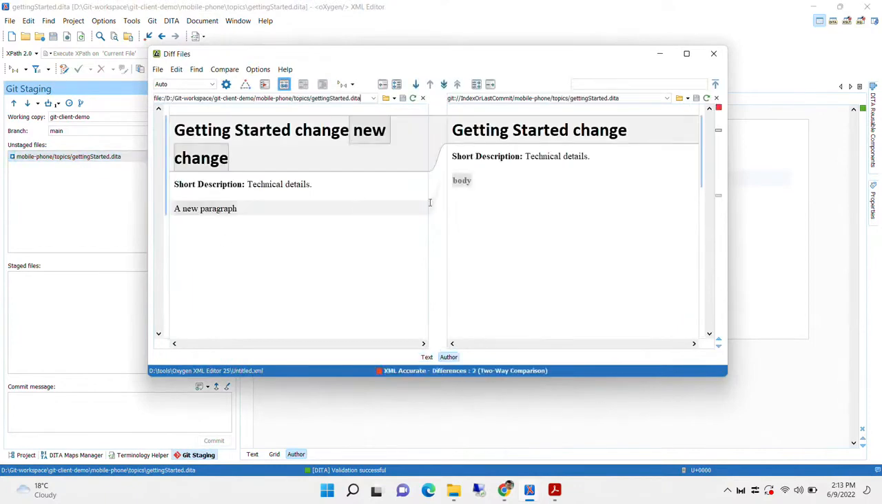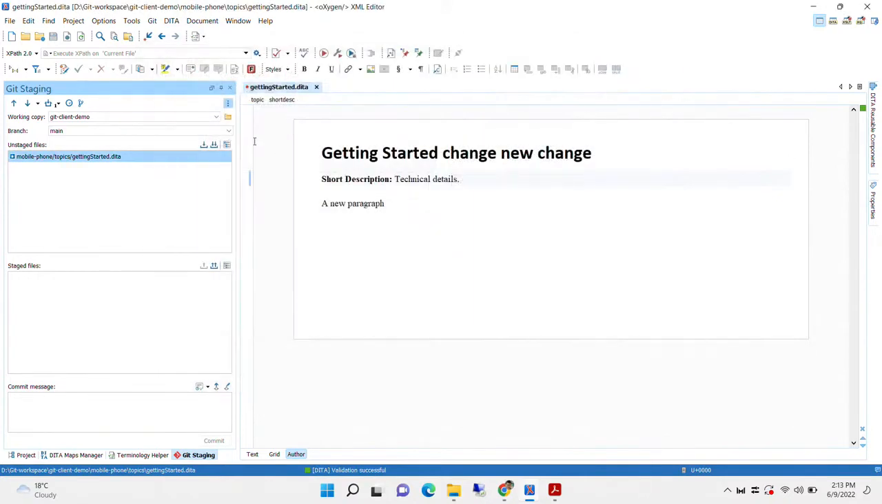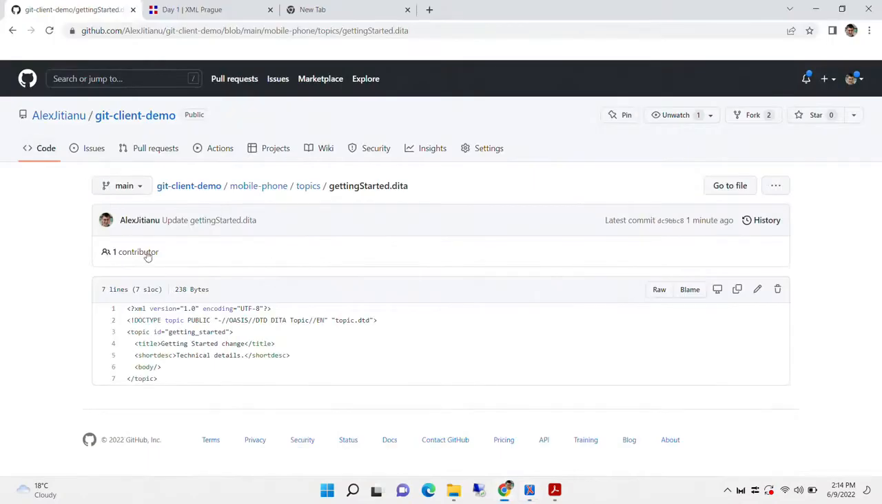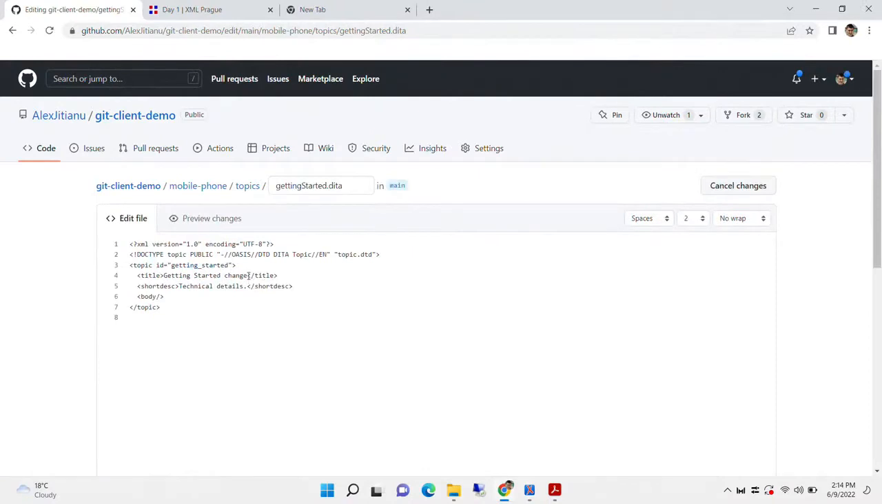If I double click it, it will use the Oxygen visual diff editor to show you how the file changed. We can stage them, we can give a commit message, and we commit. There's a decoration here showing you that you have new commits in your repository and you should push them. But now let's make another change here.